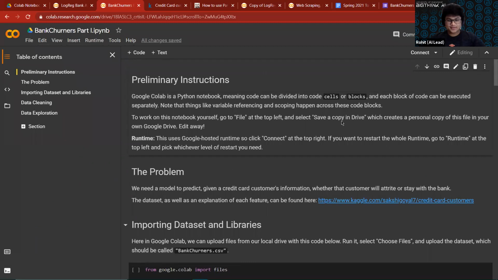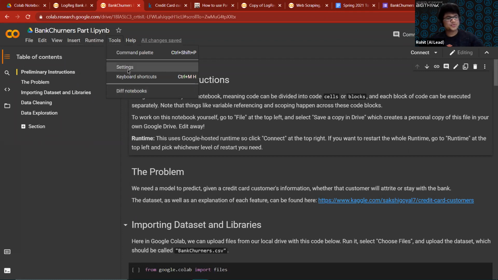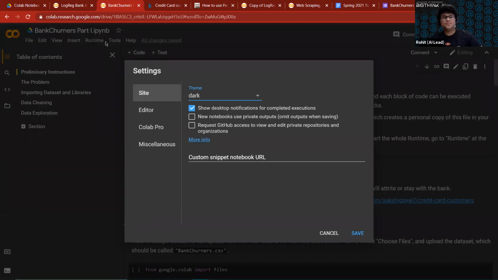Yes. I have what might be an important question. How do you change it to dark theme? I believe it's in Tools, Settings. Yep. Okay. Go to Tools, Settings, Site, Theme, Dark.